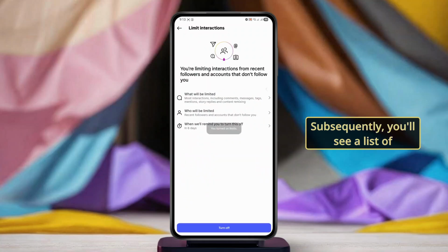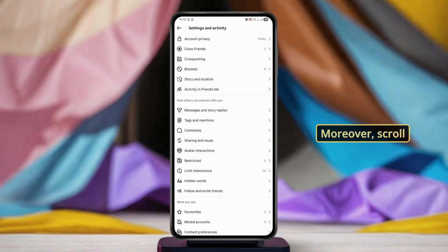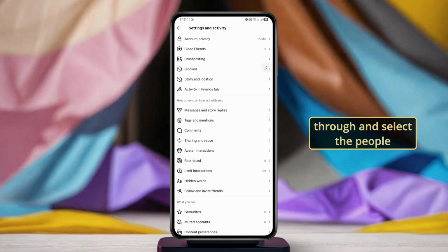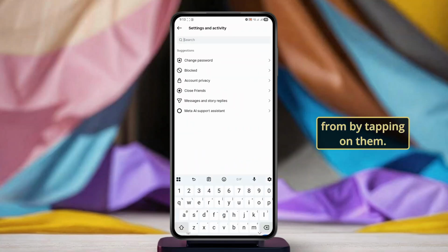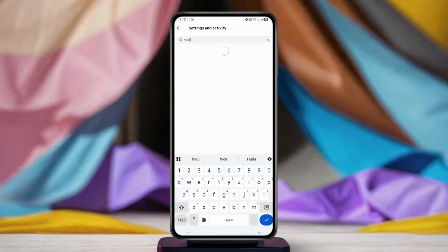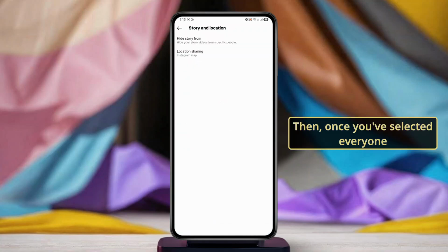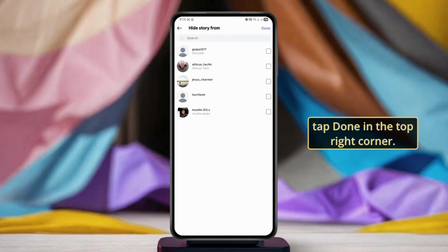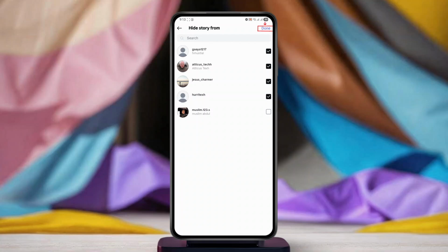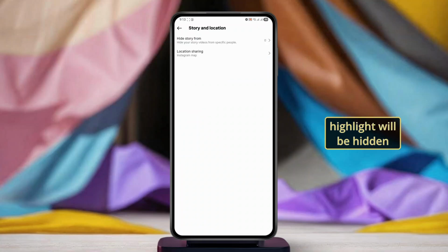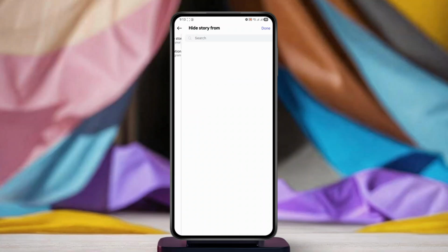Subsequently, you'll see a list of all your followers. Moreover, scroll through and select the people you want to hide this highlight from by tapping on them. Afterwards, check marks will appear next to the selected accounts. Then, once you've selected everyone you want to hide it from, tap Done in the top right corner. Within moments, your highlight will be hidden from those specific accounts.